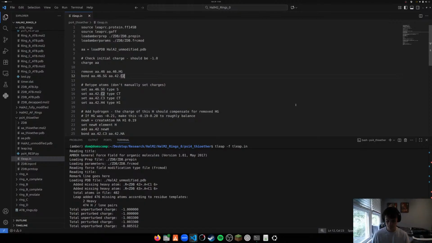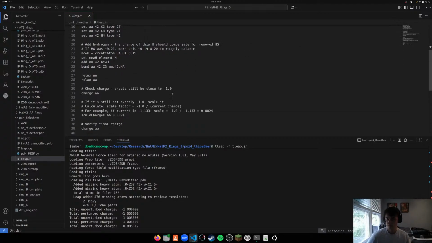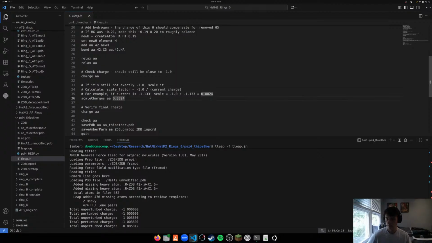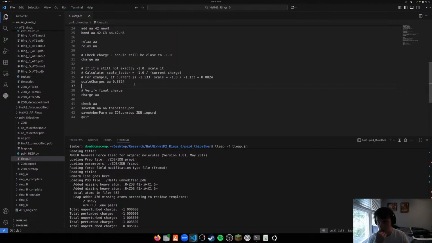Isn't the isoelectric point dependent on the pH? Not sure what you're trying to do. The isoelectric point? I don't think that applies here. We're not really factoring in pH. So this is just basically setting this up for an MD simulation. Okay.